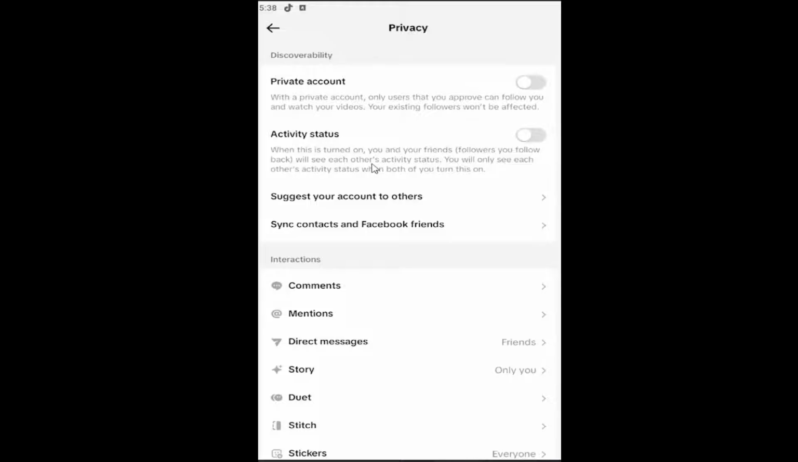When this is turned on, you and your friends, which basically is just followers you follow back, will see each other's activity status. You will only see each other's activity status when both of you have this turned on. So if you want to have it enabled, just left click inside the oval to turn to the right. Otherwise, you can click inside of it to turn it off. It'll be grayed out here, meaning it's not turned on. And that's all you have to do.